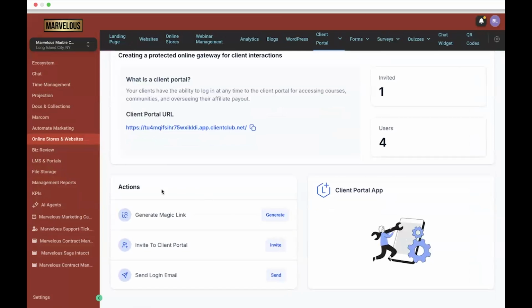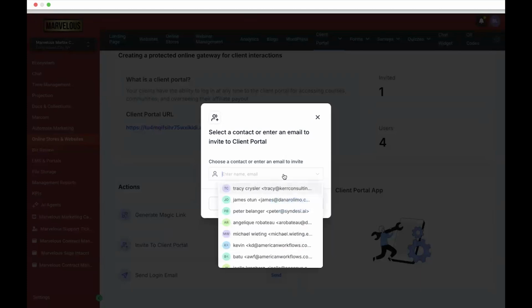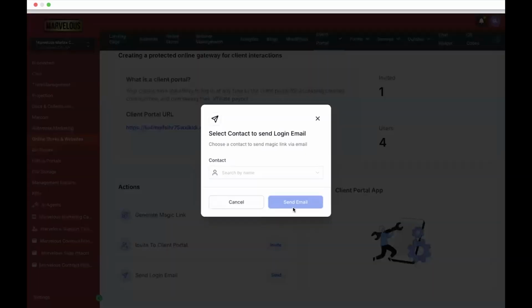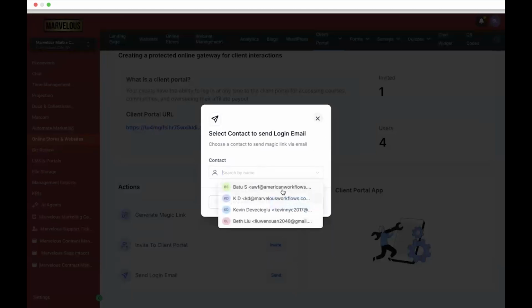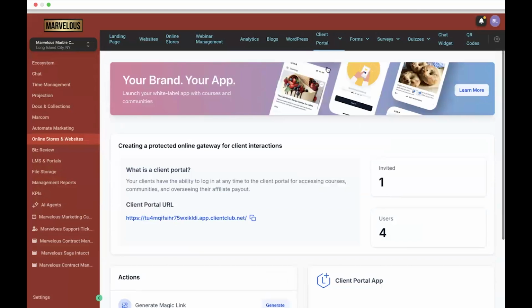And you can do different actions to the client portal, such as generate a magic link or invite to the client portal. You can do that, and you can search the contact by name, or you can just put the email right here directly. You also can send a login email right here by searching their name if they're on record. If they're not, you can just add them to the record first. You also will have the client portal app if you need.